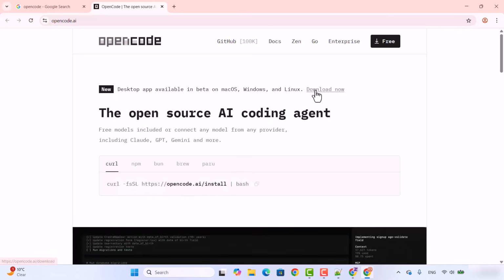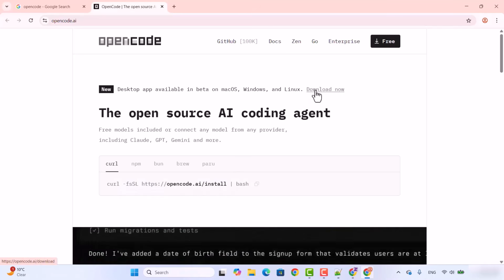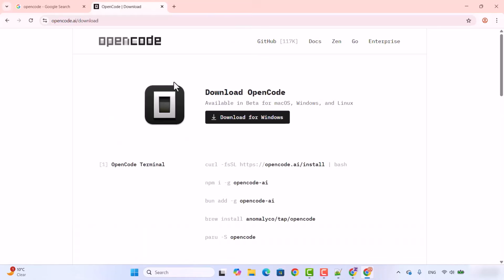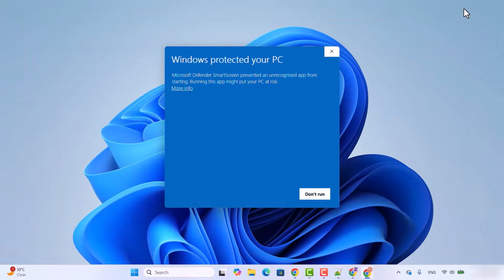So first of all, let's click on this download now button, which is going to redirect us to this page from where you can click on this download for Windows button, which is going to start the download of this executable file. So let's wait for the download to finish. And once this executable file is downloaded, let's click on this executable file and let me minimize the browser.